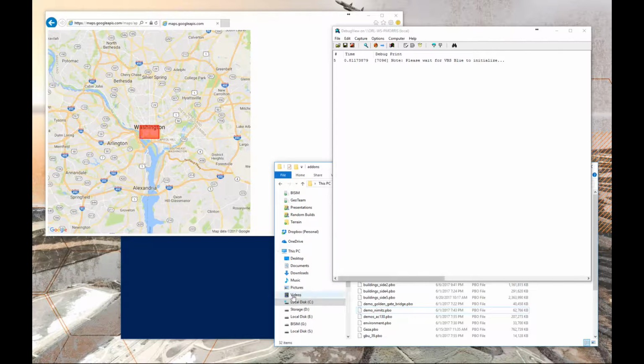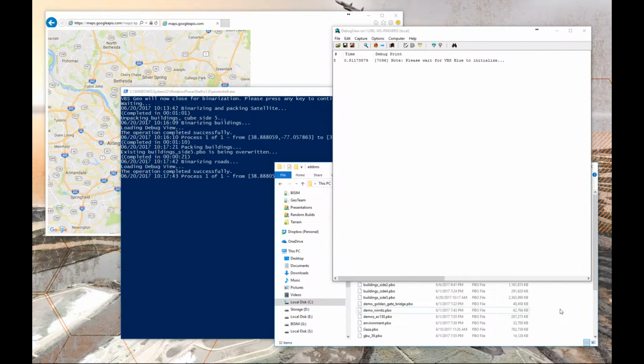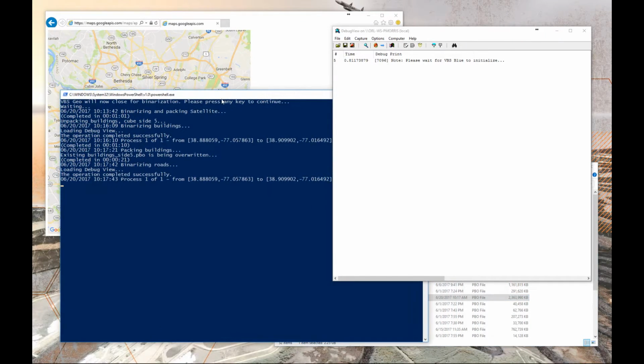So that's done. Buildings are now packed and have been included in this building site 5 file, and now we've moved on to roads. It's exactly the same. We're going to see the information about the progress here, and then it'll be automatically packed into VBS Blue. We'll come back when they're done.